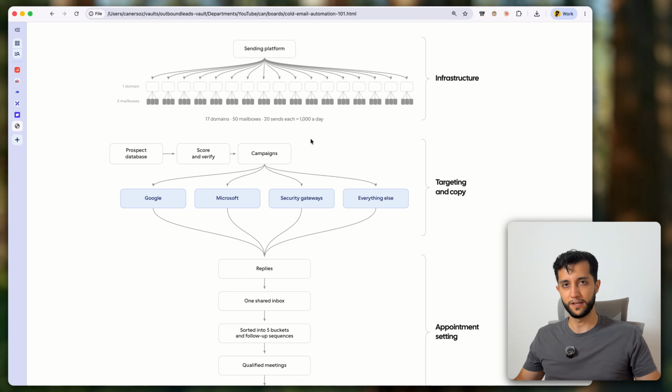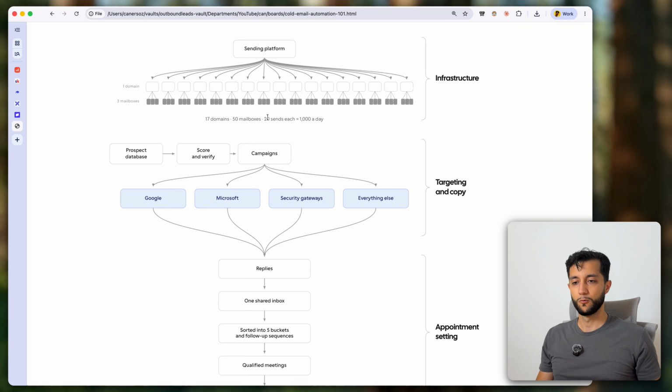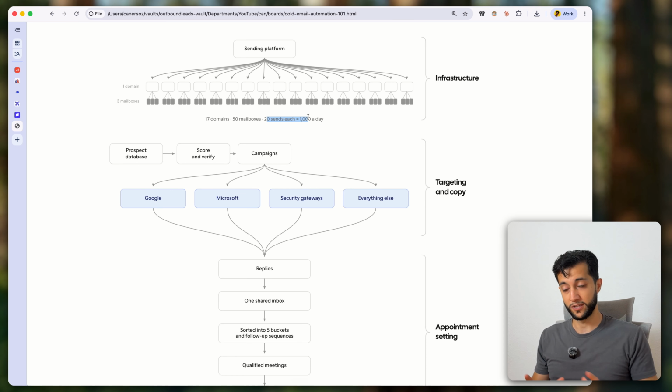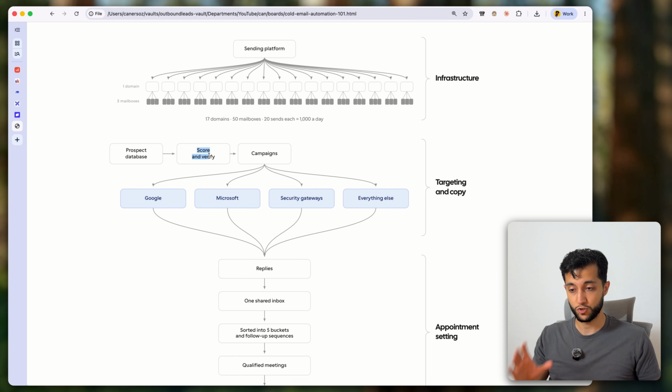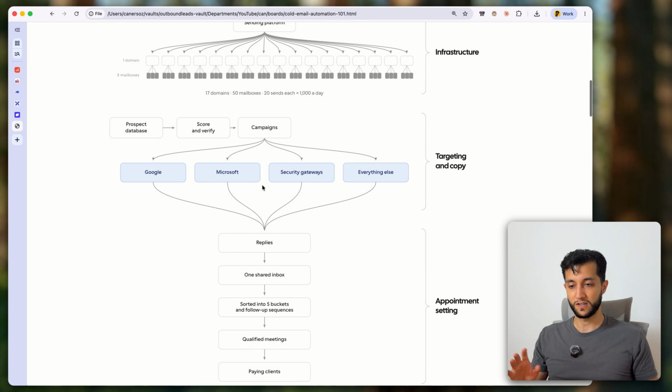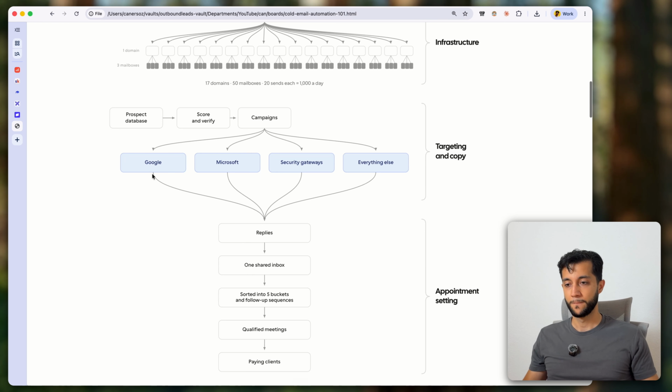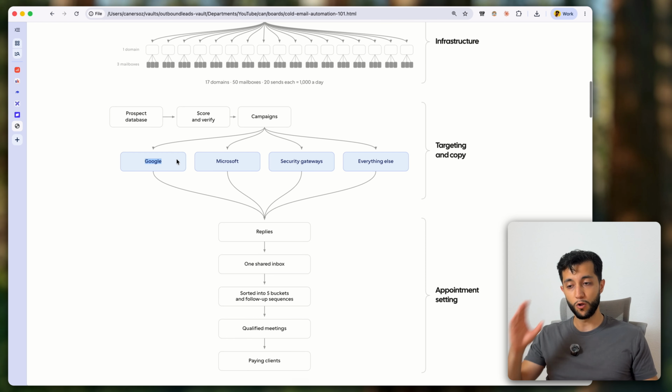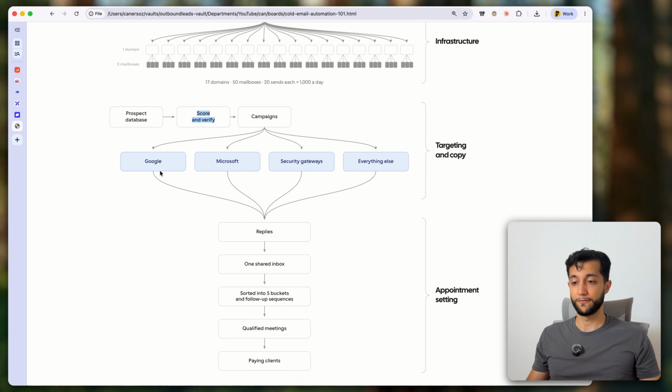So if they don't fit your ideal customer profile criteria, we don't need to email them. So we can just save on that. We can get our campaigns more efficient just by scoring and verifying them before we actually reach out to them. But as soon as we have done that, we can go into campaigns and we can set up 4 different campaigns. One campaign is going to contain all the email addresses of the people that we want to email that have a Google Workspace account.